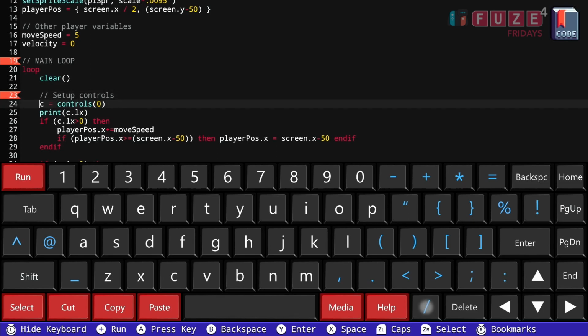Now we've got this section here where we're setting up our controls. Very easy again in Fuze to do controls. Basically, we're creating a variable here. We're calling it C, but you could call it anything you want. You know, JC, joystick, Joy-Con, player control, whatever you want to call it. We'll just call it C. Makes it easier, nice and short, because you use it a lot. You don't want to be doing loads of typing.